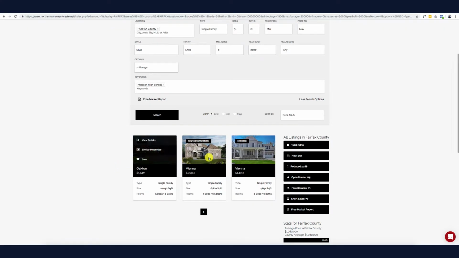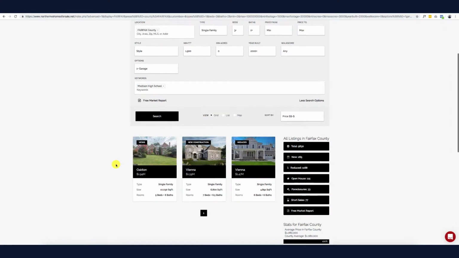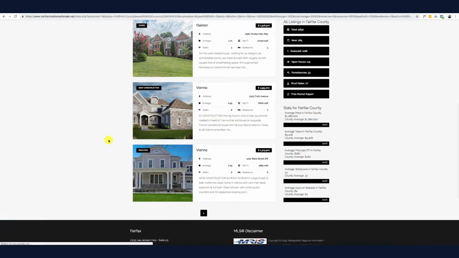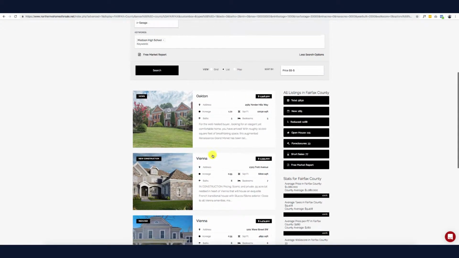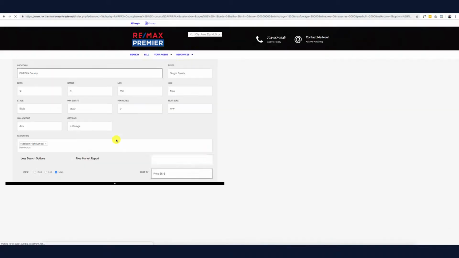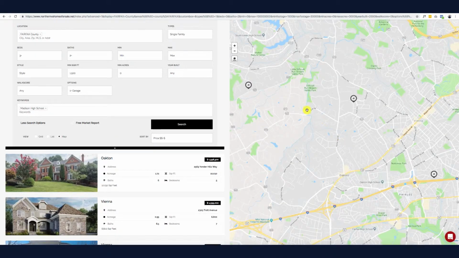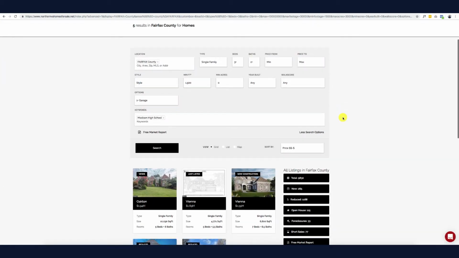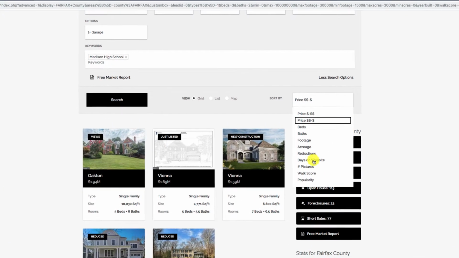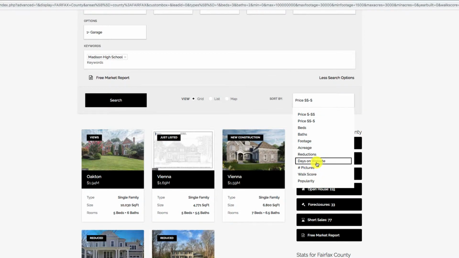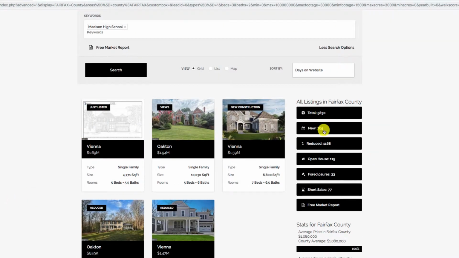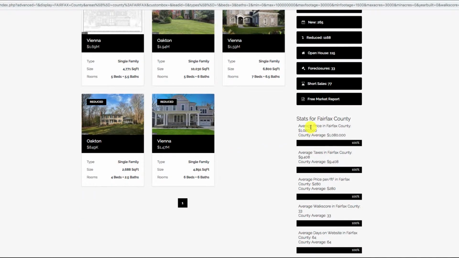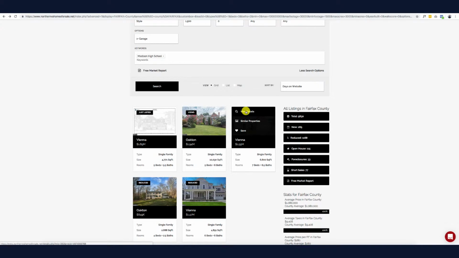This has pulled 3 home listings with our criteria above. We can view them as a grid. We can see them as a list with a little more information, or we can look at them on a map. If we go back to the grid view, it's pulled a few more listings. We can sort here by pricing or other options. We're going to choose days on website. We also have some more information over here specific to Fairfax County, and then also some stats for homes in Fairfax County. We're going to select this home here in Vienna.